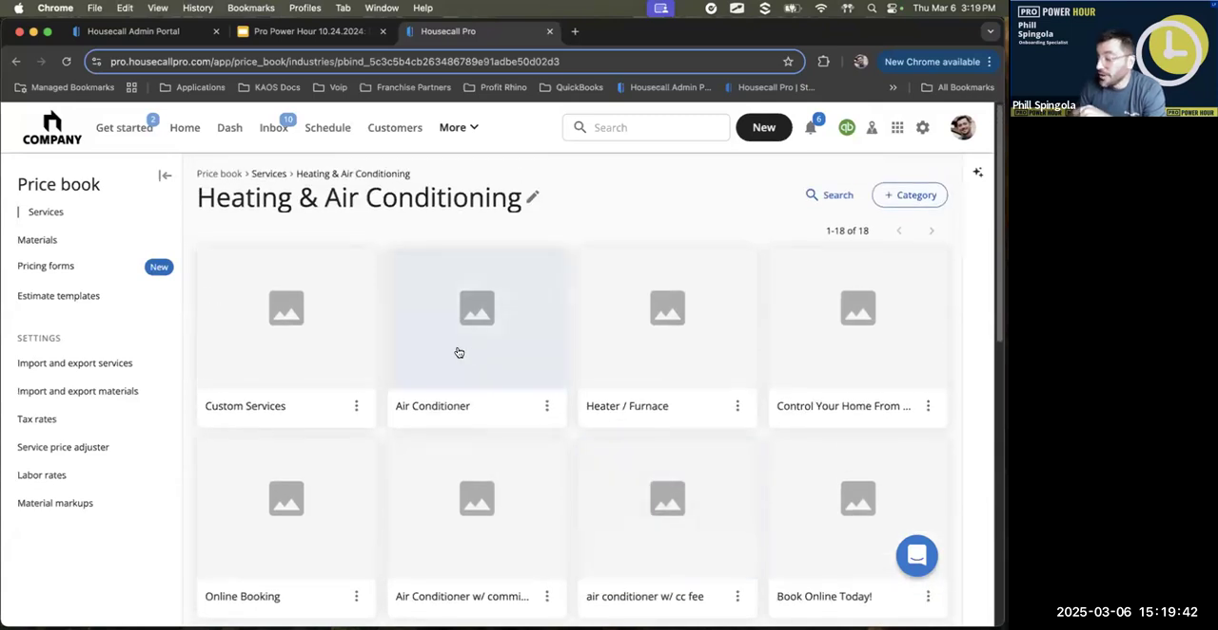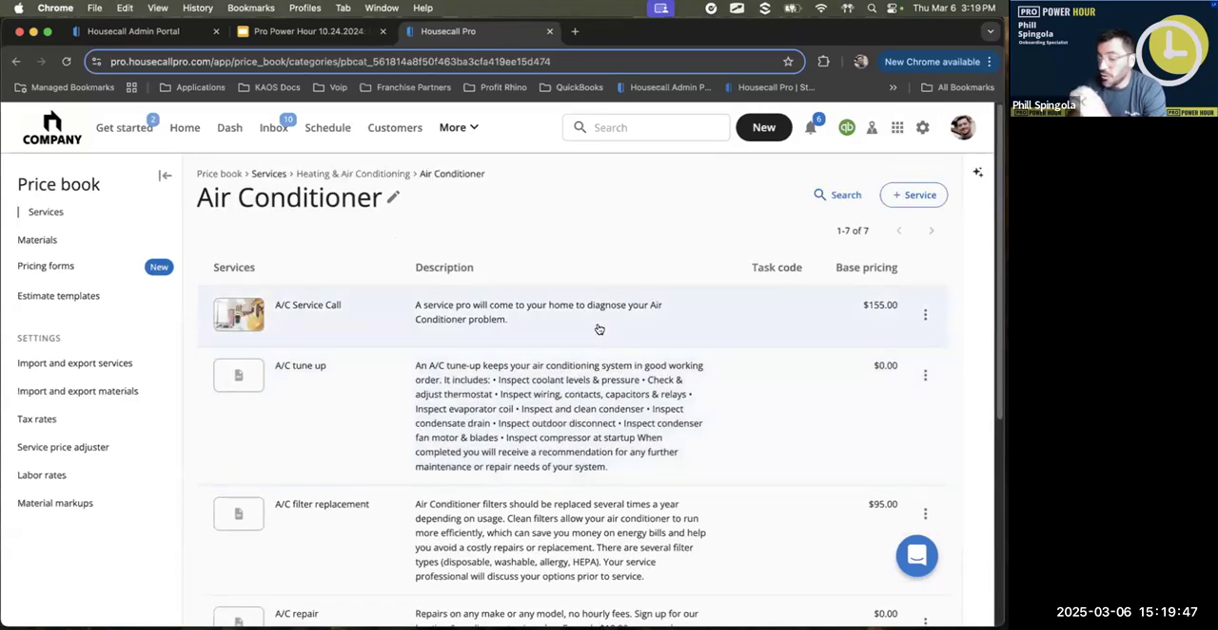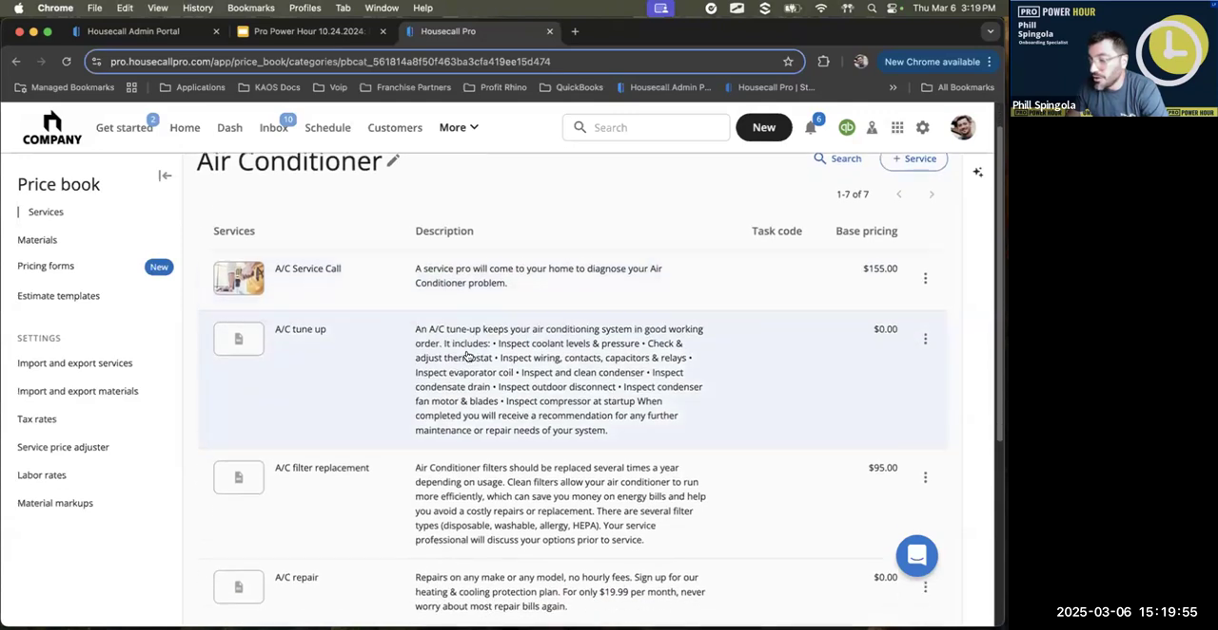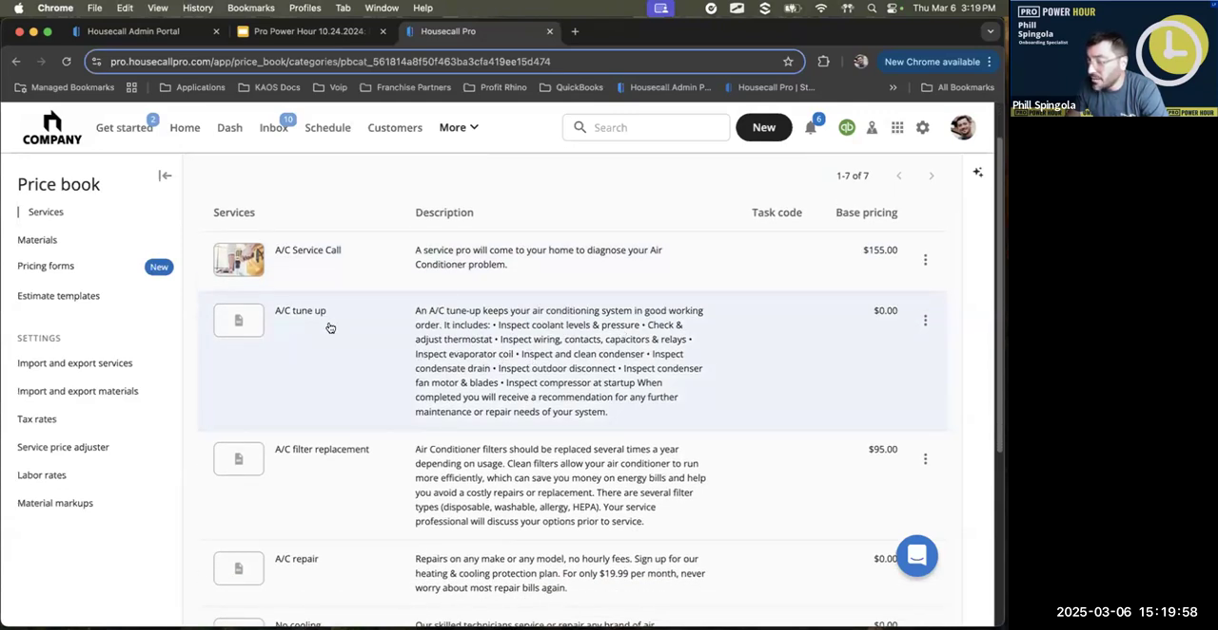But moving forward, as we continue to move through the price book, you may have some more subcategories about specific air conditioners. Mine just went straight into my specific services. So with my services here, you can see that they all already have a name, already have a description. Some of them already have pricing, mostly for test purposes. So an AC service call is typically not going to be 155 bucks, probably for a lot of you, but that's just what I have in here.